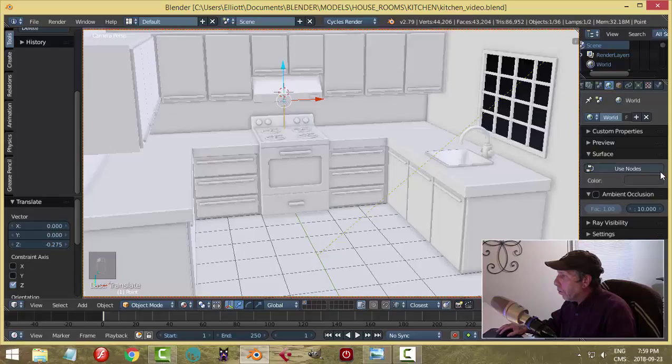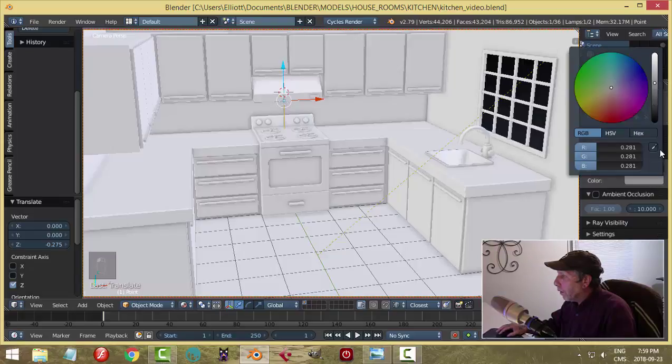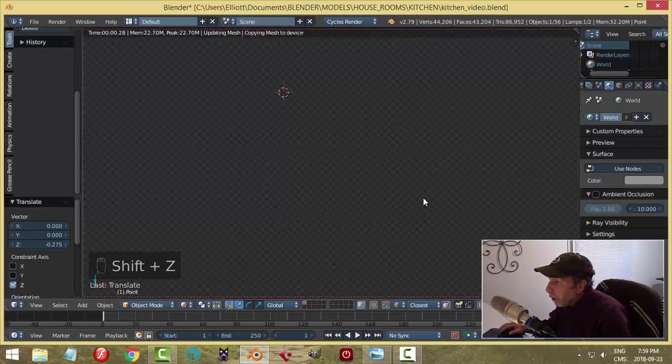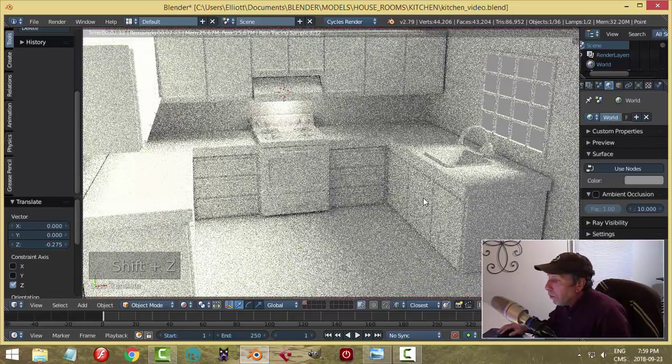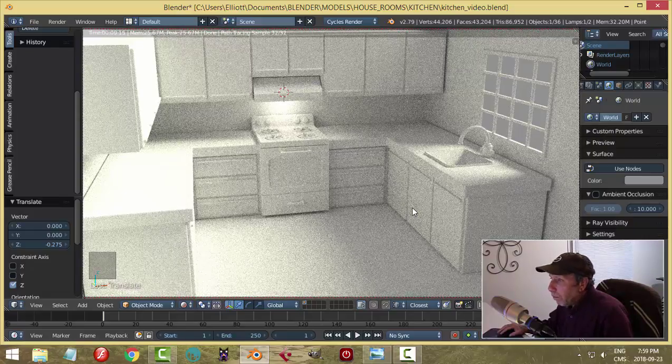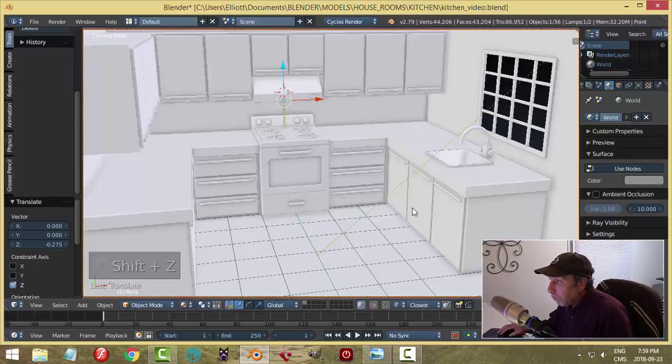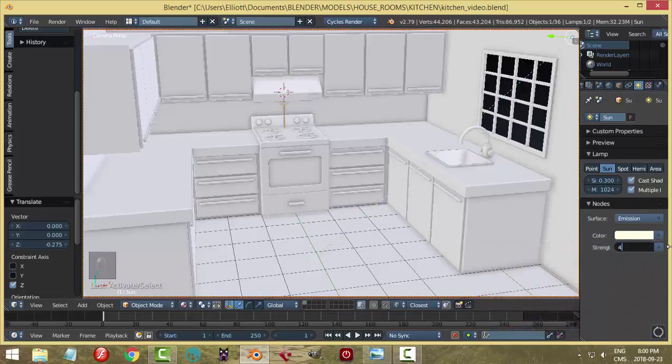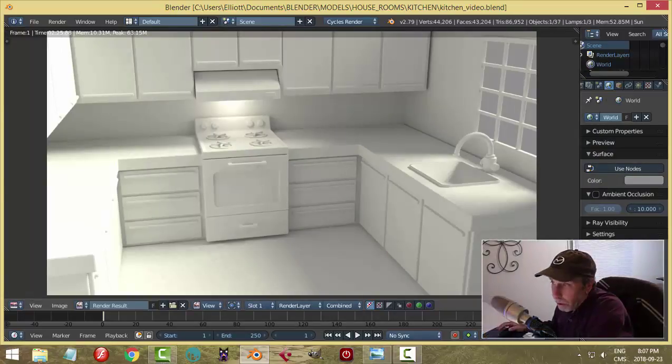Let's click on the world and make this a bit lighter. Shift Z. Okay, so that looks a bit weird there, but just for now. Okay. The sun, I'm going to make it 4. This, I'm going to make 15. All right, well, this is what it looks like so far.